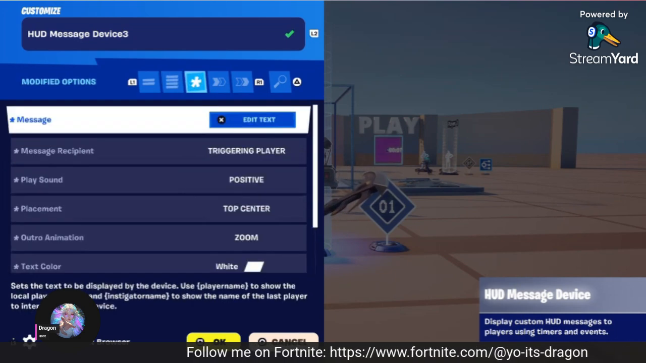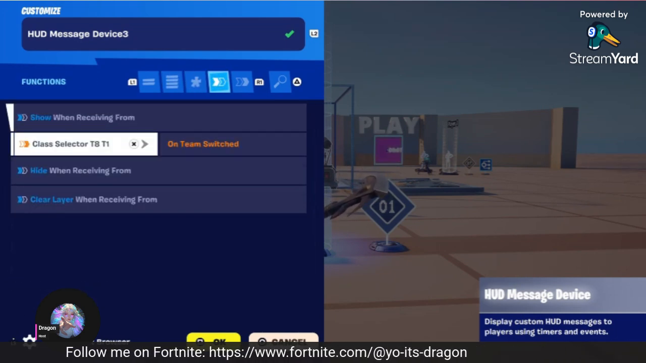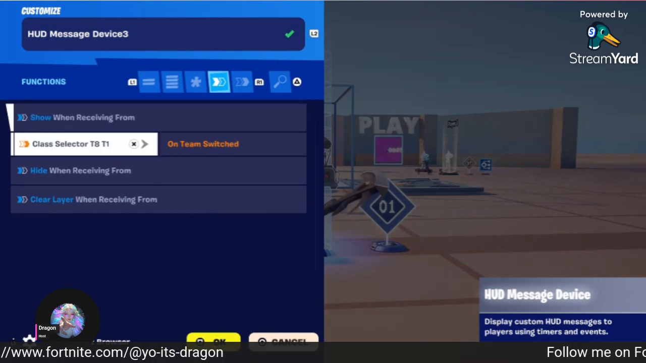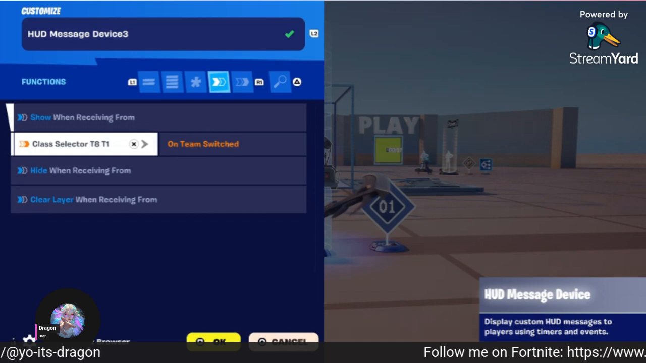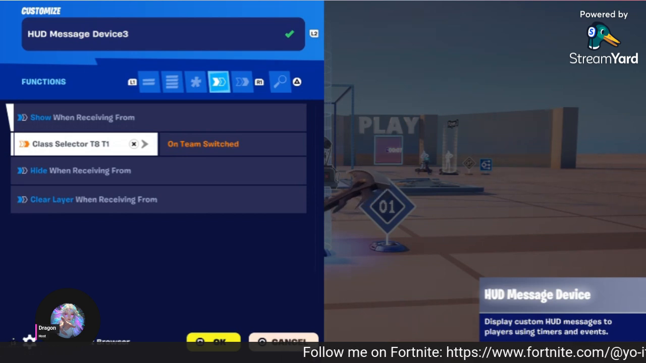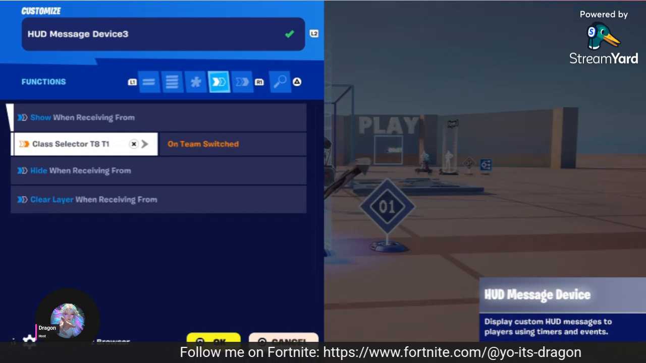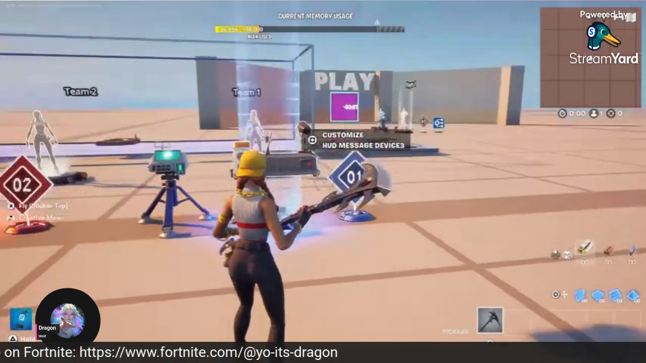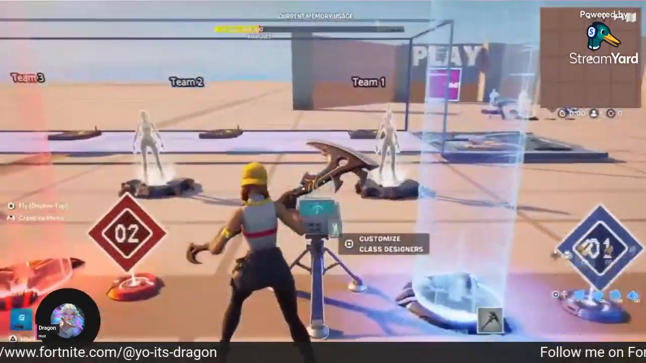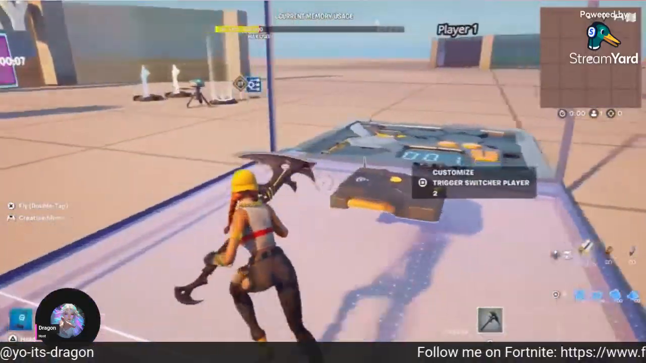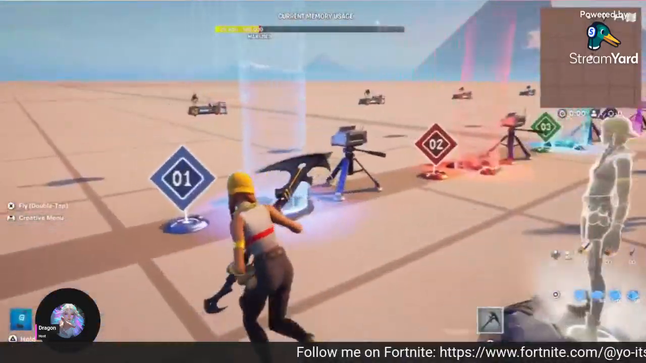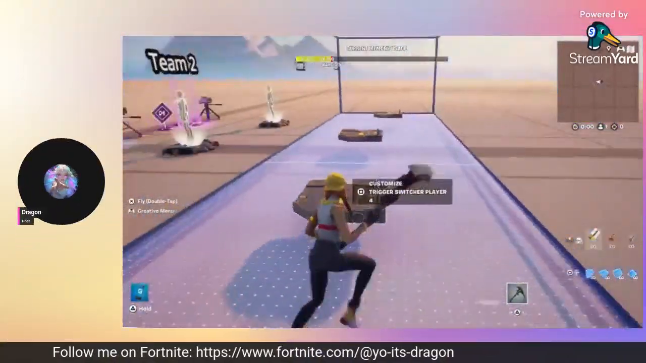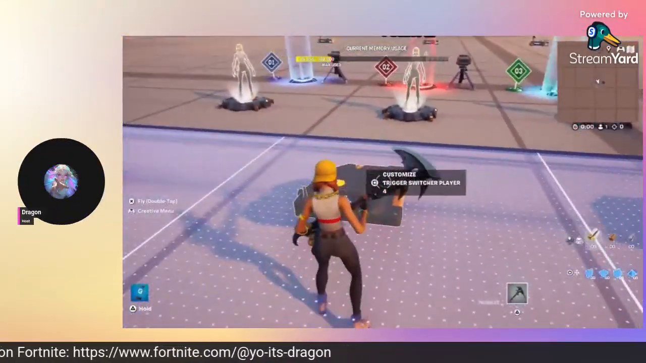All right, so I'll just go through that. Show when receiving from the class selector on team switched. So that's the class selector assigned for player 1, team 1 on class switched. Or team switched, my apologies. Okay, that's the whole unit for team 1. So you can see every other unit is practically the same and connected to each other. So let's go ahead and go through it.